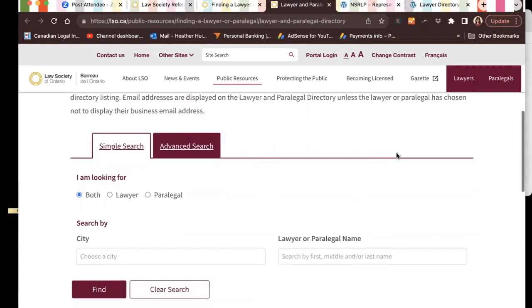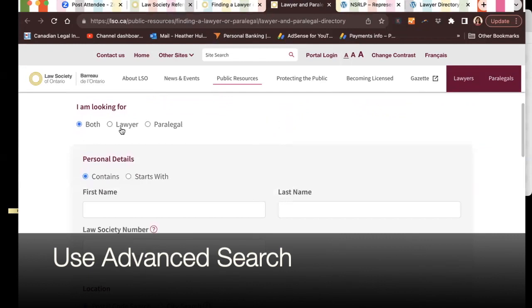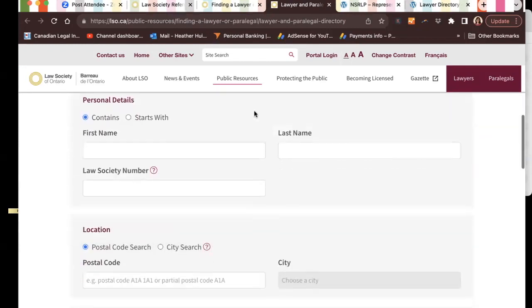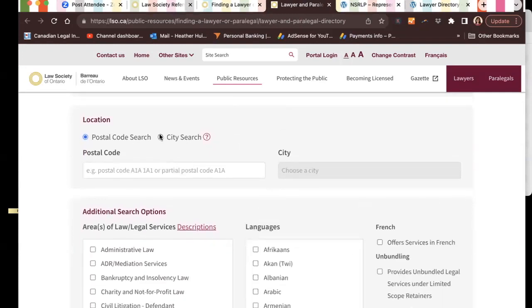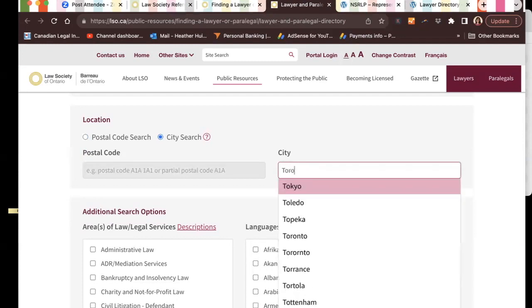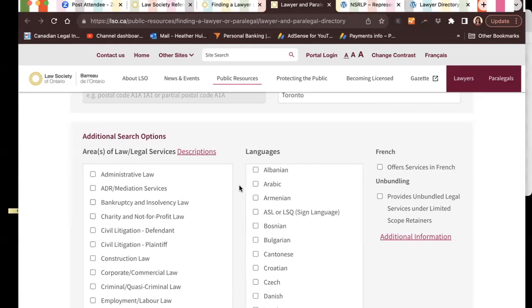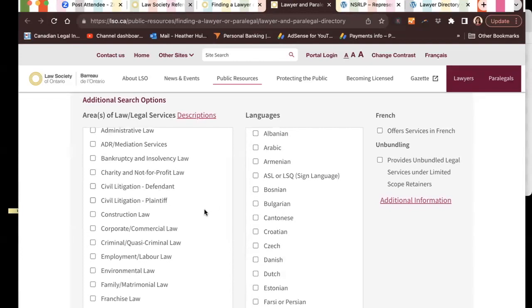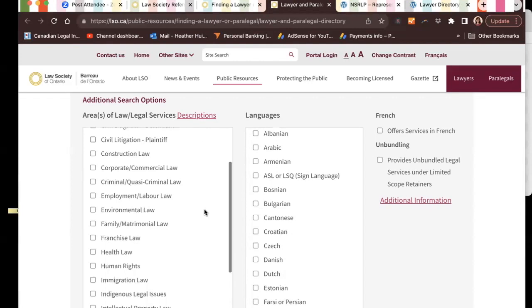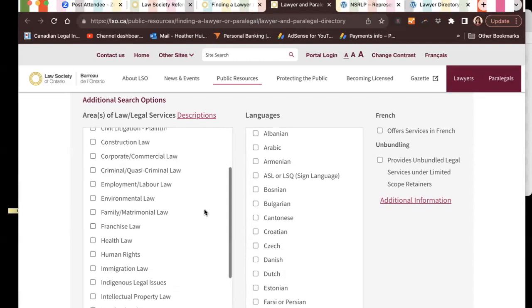The tip here is that you should use advanced search. Again, in my example, I'm looking for a lawyer. Just leave the names blank, and then you can say I'm in Toronto, so I would put down Toronto here. For the languages, I'm going to leave that for now because I don't want to narrow my search too much. And then here you want to check off which area of law your lawsuit is in. Now, it's interesting here. I noticed that in this list, the estate litigation category is not included.